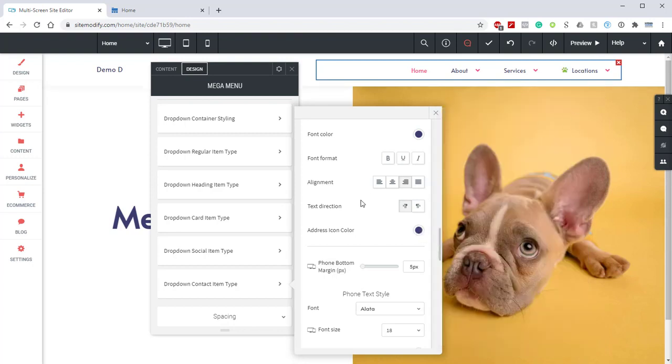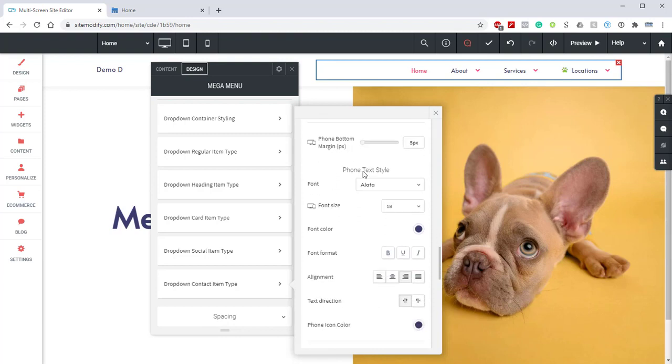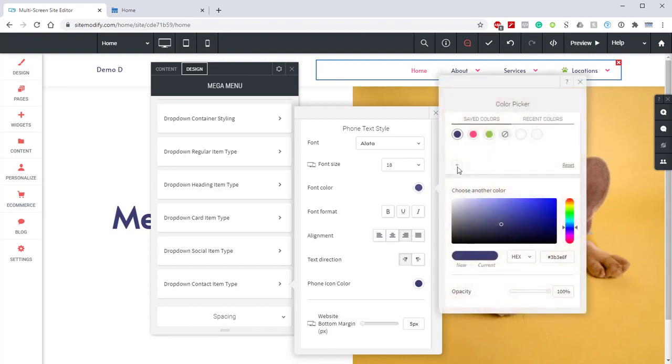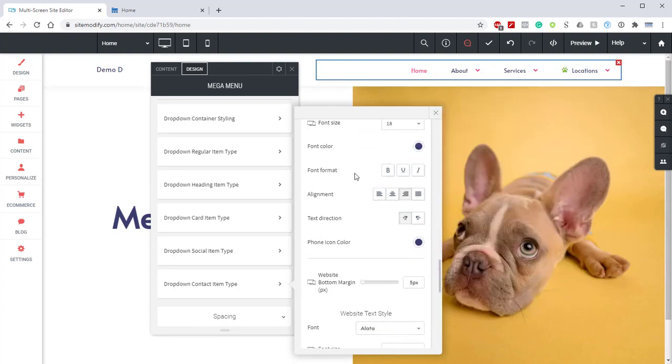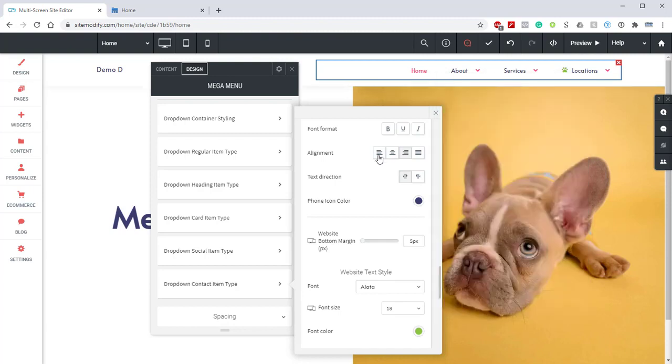And then from here, we'll locate our phone bottom margin. We'll set that to 5. We'll jump down to our phone text style. We'll set the font to Alata, font size at 18. Font color is dark purple once again. We'll have no font format. We'll have an alignment of right. Our phone icon color is dark purple once again.